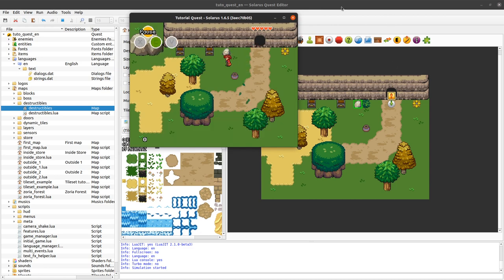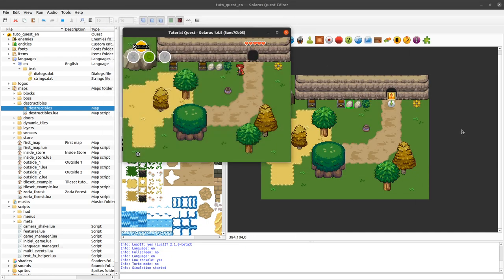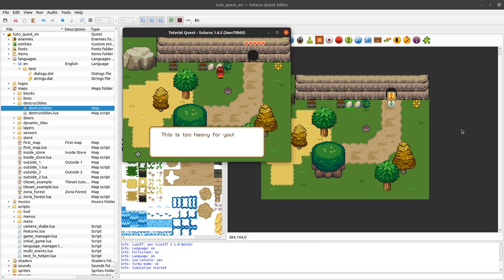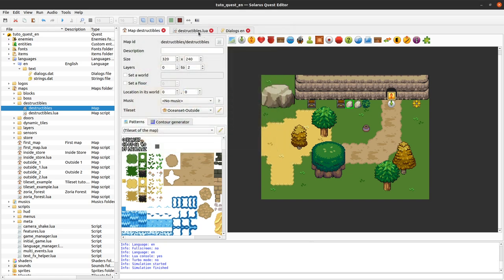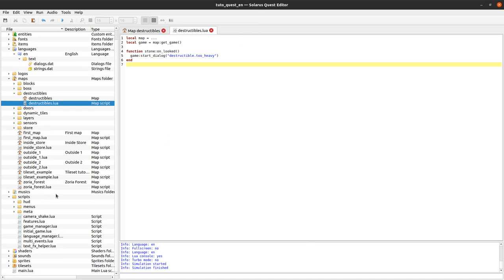But as you can guess, the drawback is that it only applies to that stone and not to the other stones of the map or even of the rest of the game. So nothing happens with this one. So this is a good opportunity to use metatables instead. So let's see how we do that.